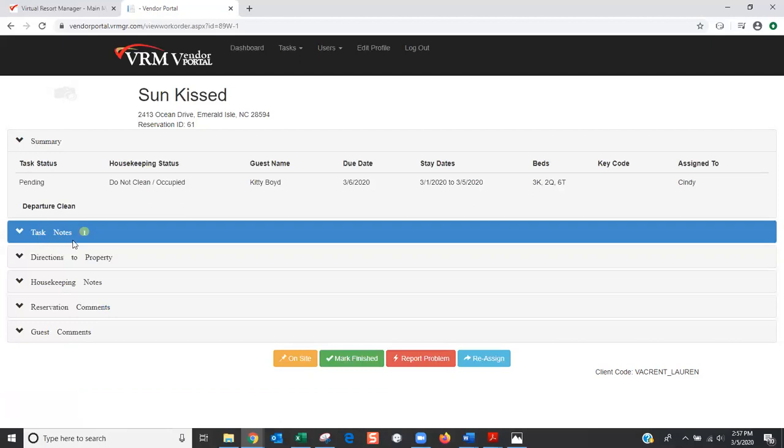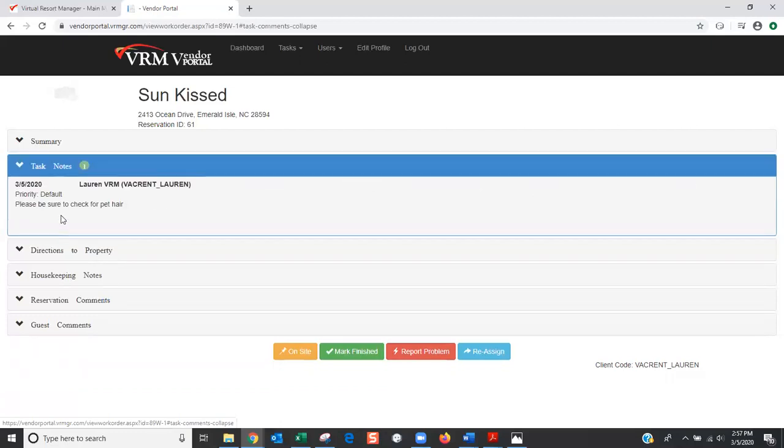Under the task notes section, you'll see we have a green bubble with the number 1 in it. This lets me know that there has been a note added to this task that I haven't seen yet. If I click on it, you'll see the note that I added through the readiness grid. Please be sure to check for pet hair. Now with this, I can respond back to the wonderful people in the office checking my grid.